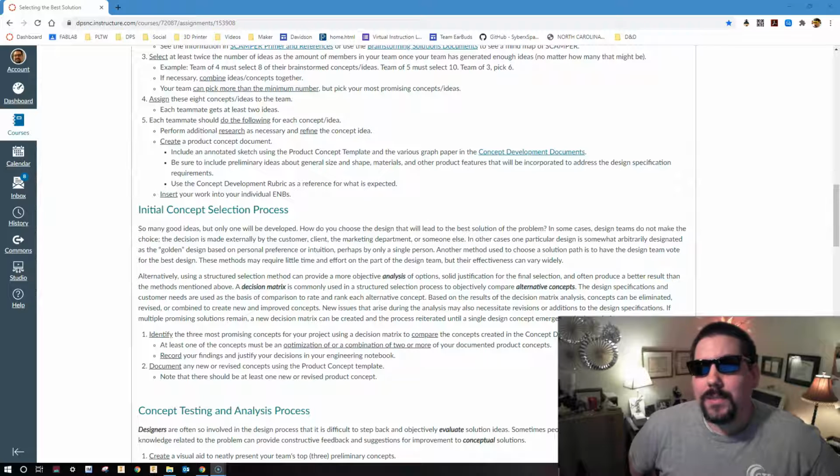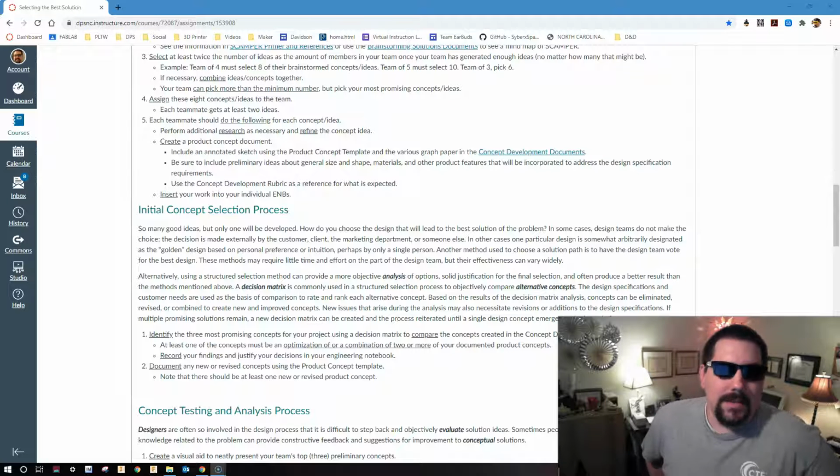Then select at least twice the number of ideas as the number of members in your team once your team has generated enough ideas to do so, no matter how many that might be. For example, a team of 4 must select 8 of their brainstormed concepts. A team of 5 must select 10. A team of 3 must select 6. If necessary, combine ideas and concepts together. Your team can pick more than the minimum number, but pick your most promising concepts or ideas.